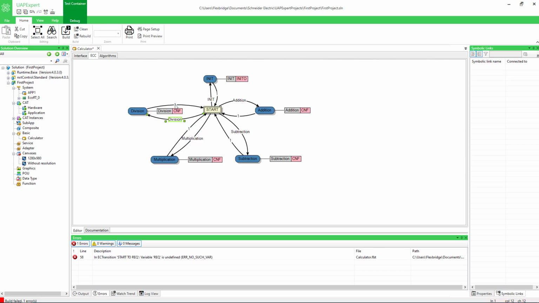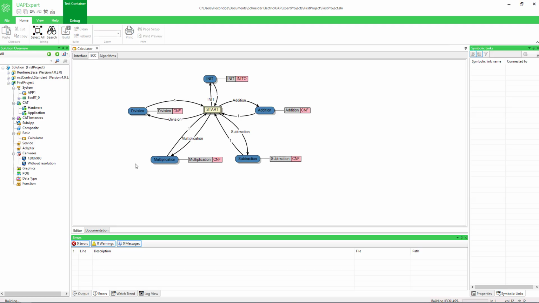We end the lesson here, and in the next lesson, we will build the basic function block and run it. We will also see how to debug a basic function block.